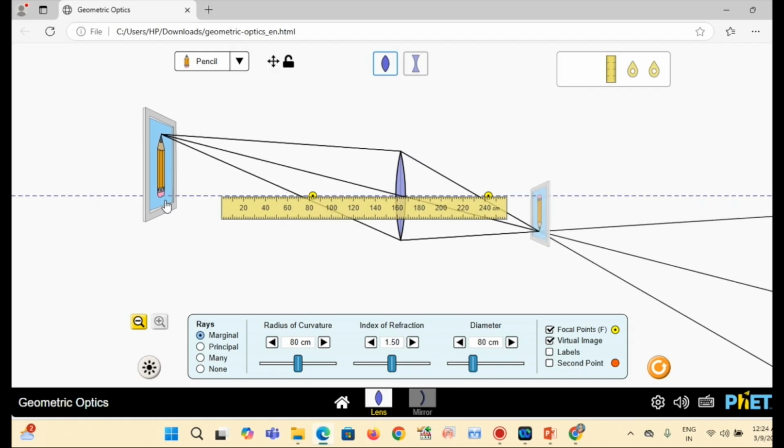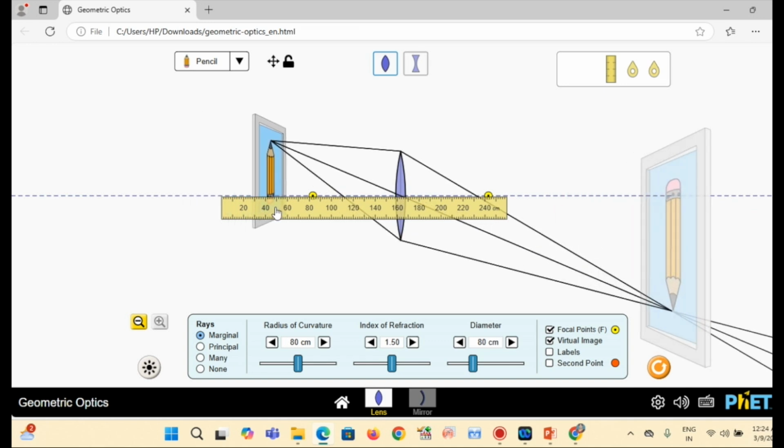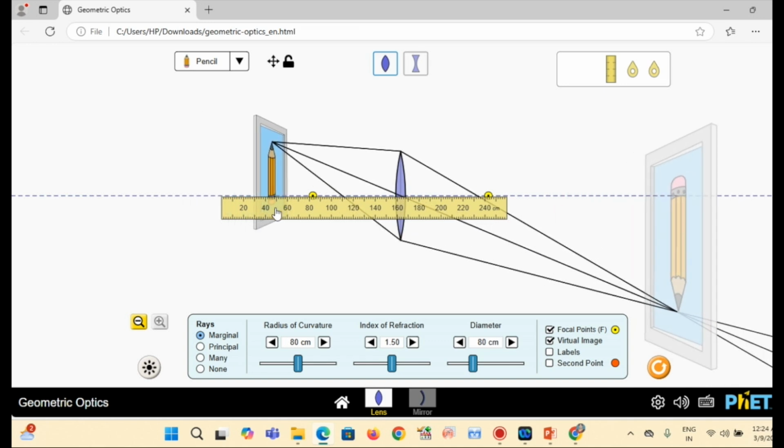If I'm putting it between F1 and C1, see here how the image gets magnified: real, inverted, magnified. If the object position is between F1 and C1, then the image position is beyond C1 and magnified.